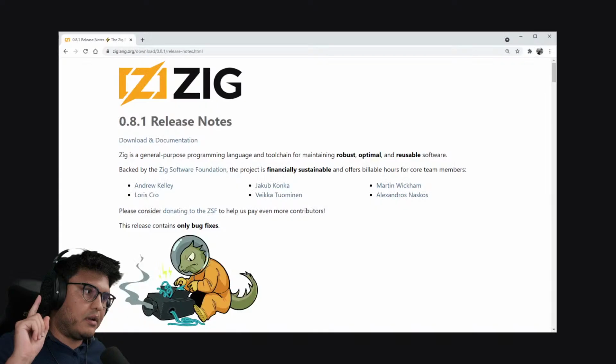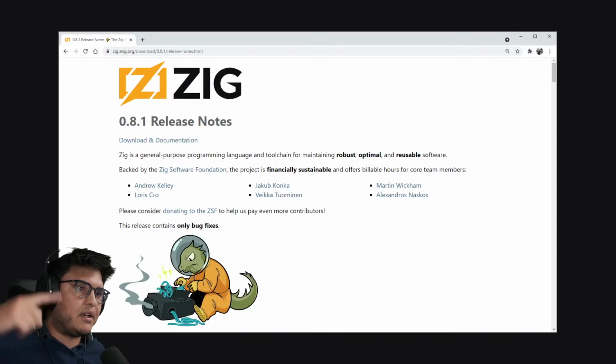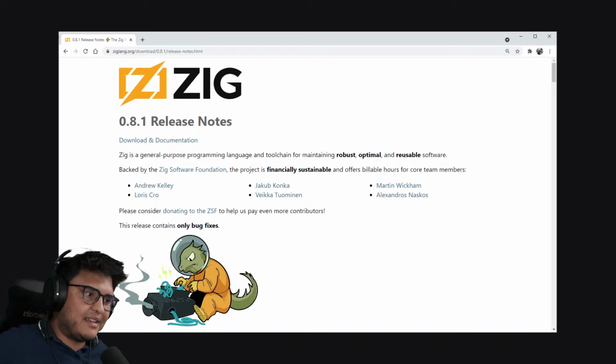So first of all, 0.8.1 has released. Also look at the cute Zero art. And by the way, it's just bug fixes, right? 0.8.1, that's a minor release. Sorry, that's a patch release.